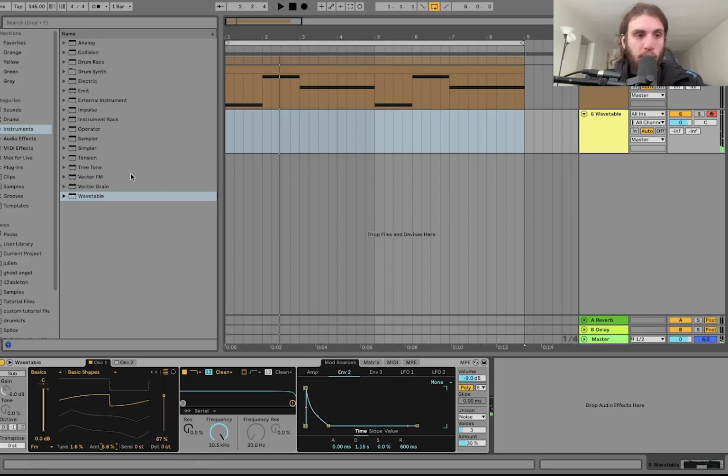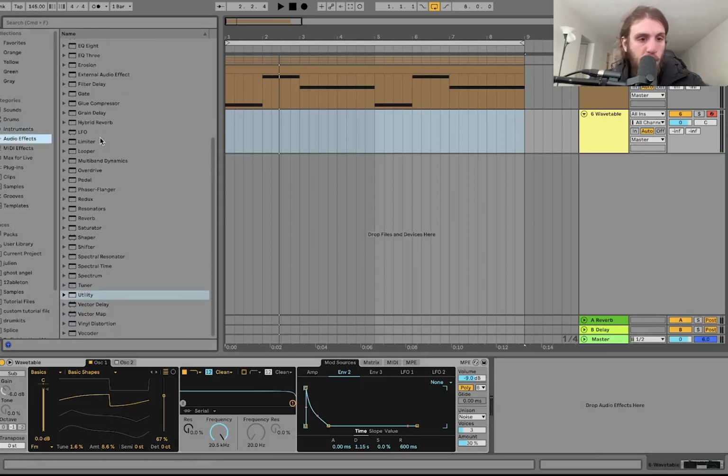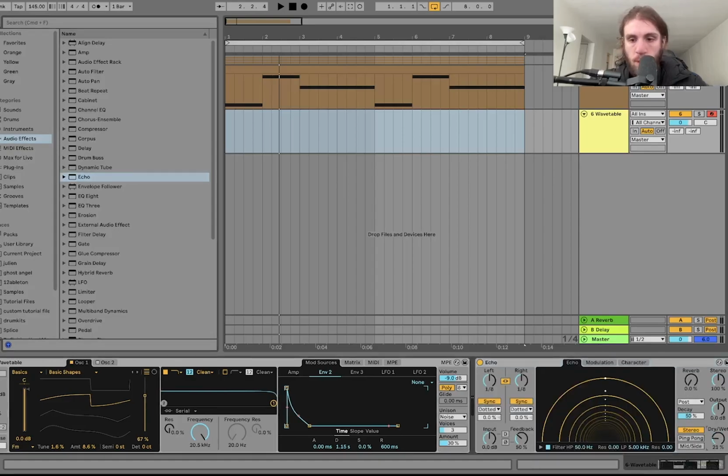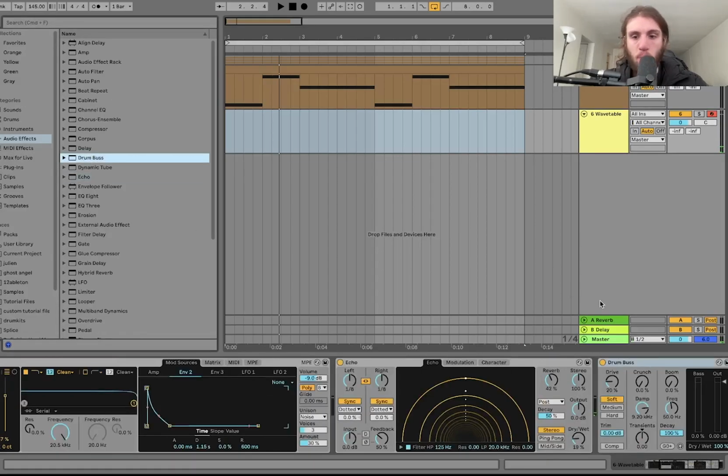So it kind of gives us a bit of texture. Cool. Let's do maybe a little bit of echo, like a slight reverb, and then we're gonna do some drum bus, but we're gonna blend it. Alright, so now we can go and write the lead line over this.